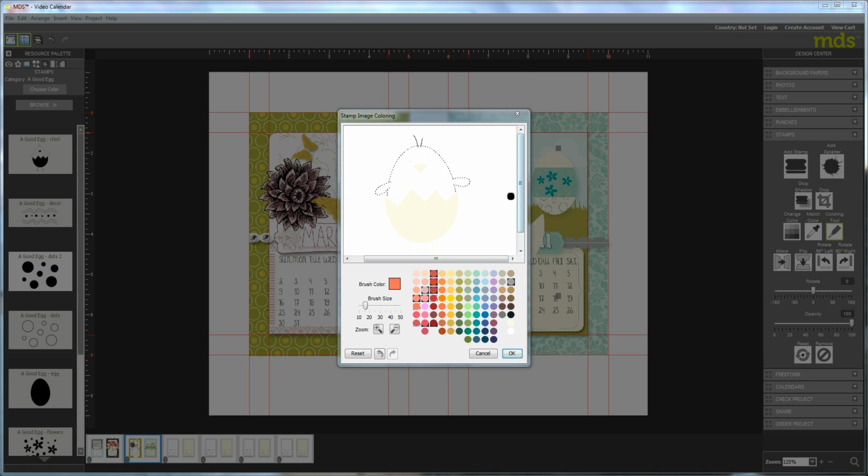Okay, one more video for this one. I have now selected Calypso Coral, and I am going to color the beak with that and the little feet. You may have to move your screen down to get the little feet. And if you accidentally color a little of the shell, go back and select your very vanilla and clean it up.